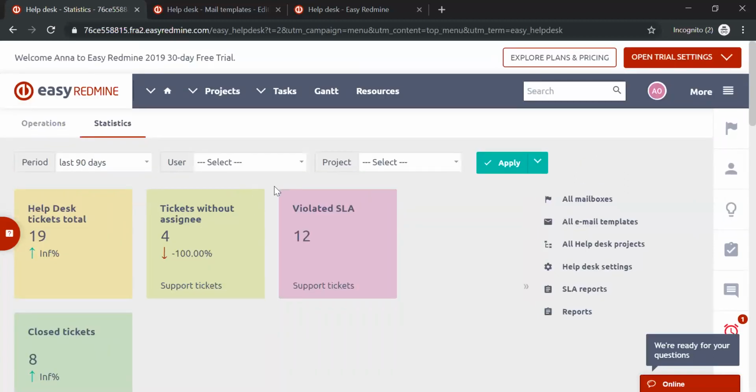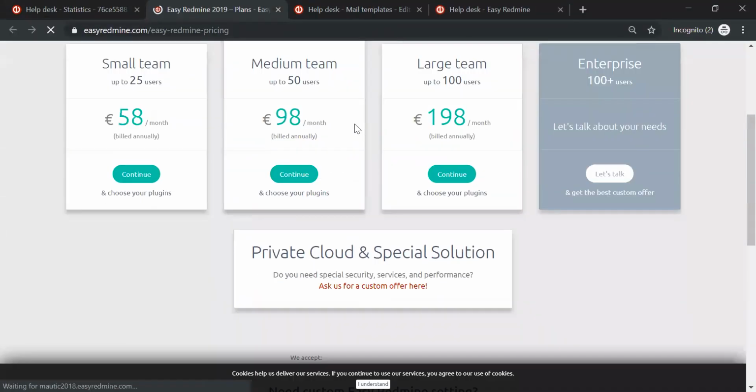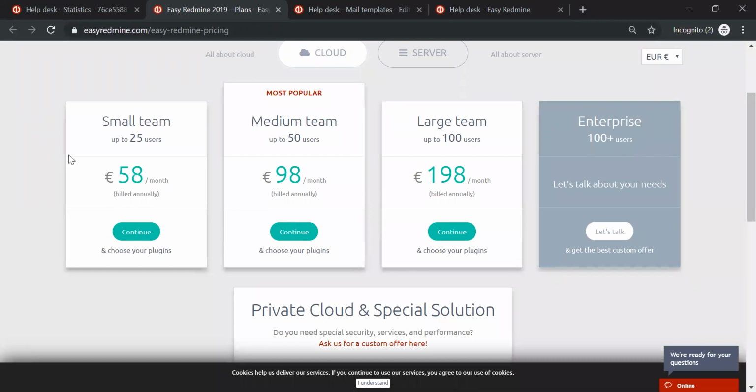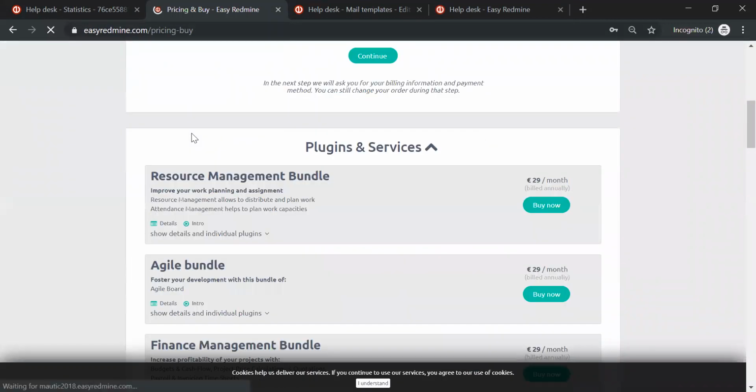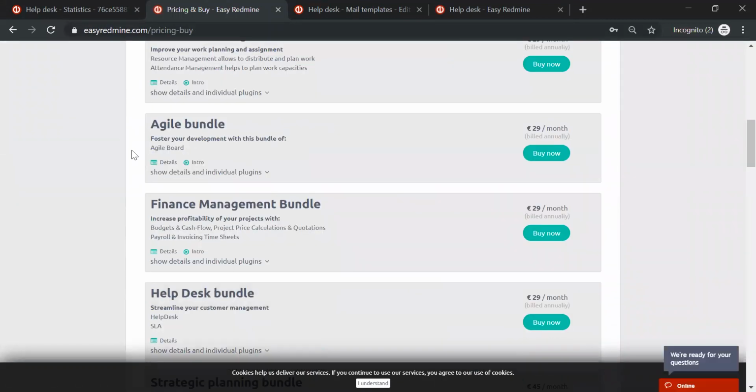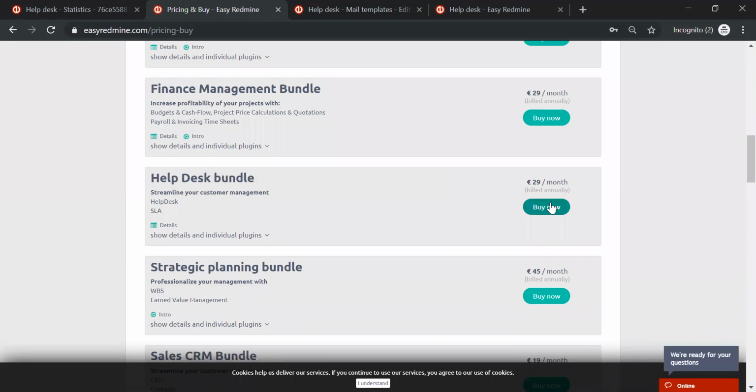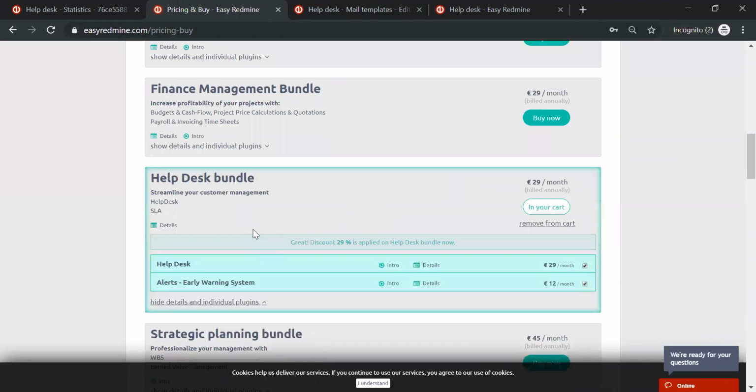So you have some trends where you are comparing it to the previous period. And just to finish our webinar, I would like to show you our pricing page, because as you probably know, when you go to our pricing page, these are our basic plans, the prices. They don't actually include a help desk. So if you wish to purchase help desk, it's an extension plugin that you have to buy on top. And this help desk bundle includes help desk and alerts.